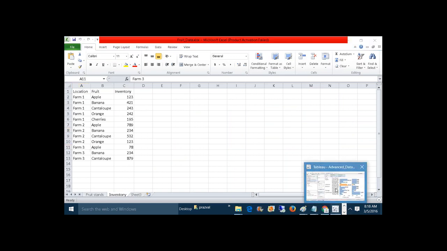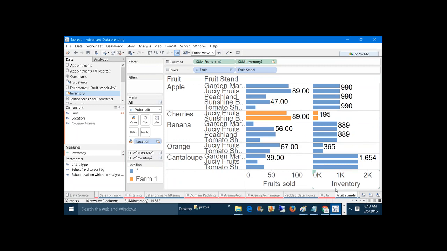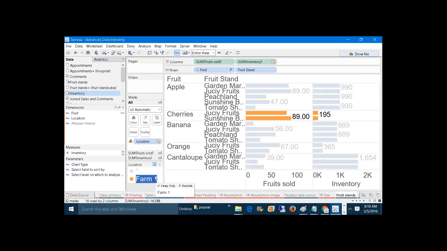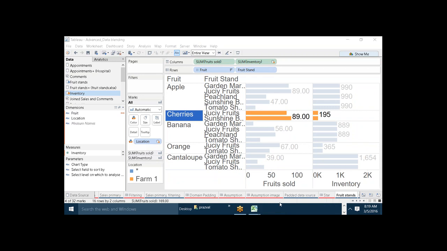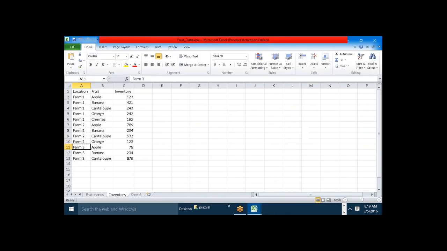So here, for which product is Tableau showing us a quick color? Here Tableau is showing only form 1, and what is the fruit? The fruit is cherries. So let's go to form 1.